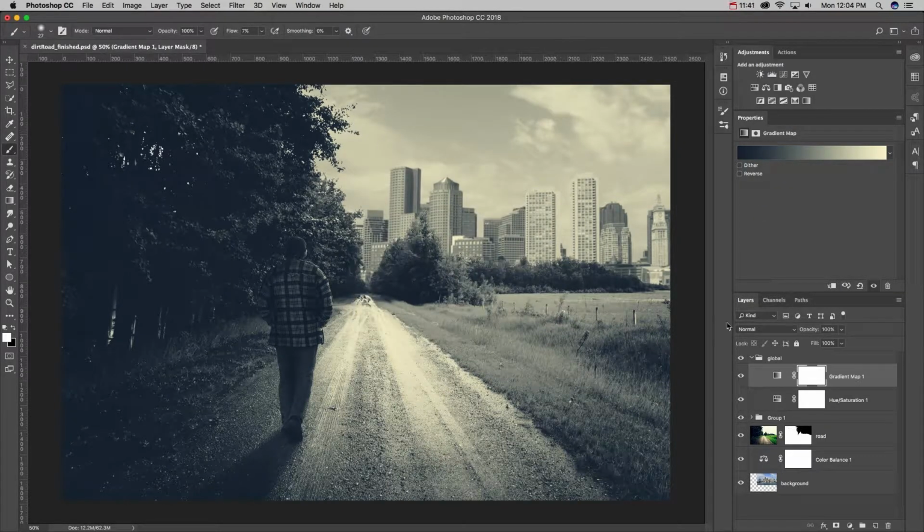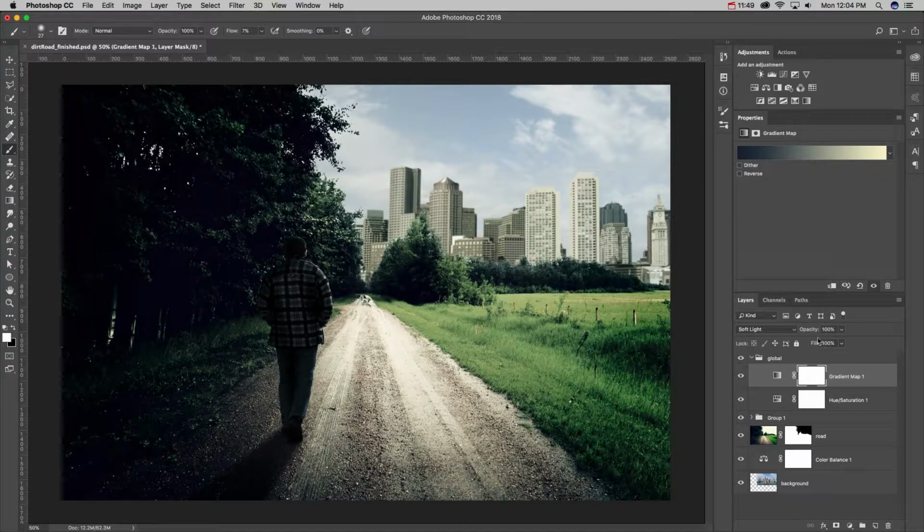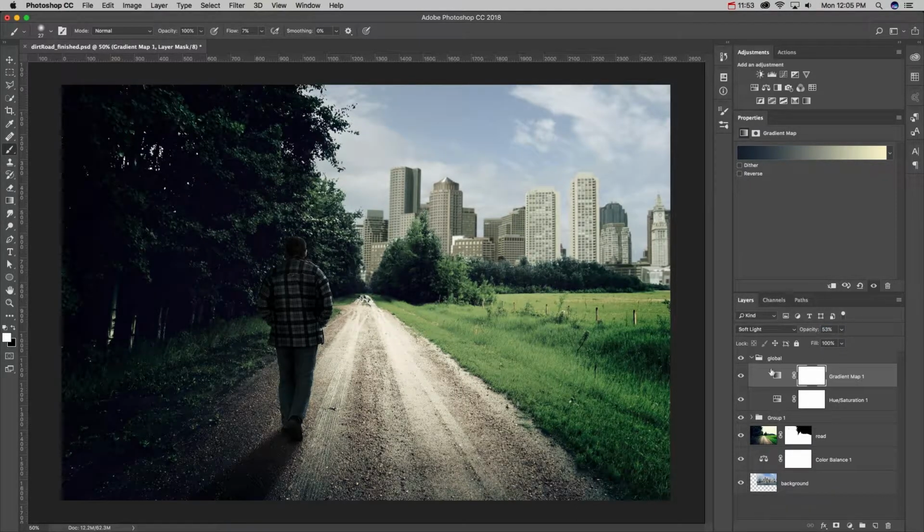Click OK, and then I'll change the blending mode of this, usually to either overlay or soft light. And then you can control the opacity of that effect. I'm going to turn that down a little bit so we see kind of before and after. You can turn that up or down, and you can even go back in and play with those colors.